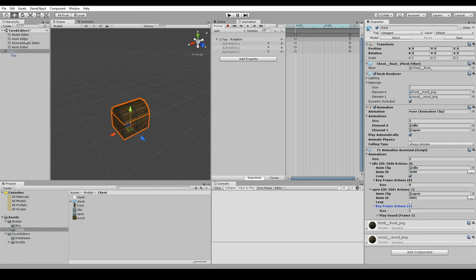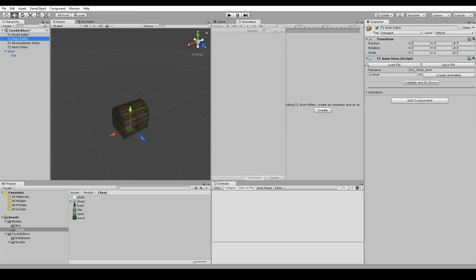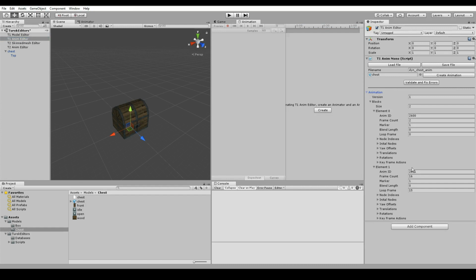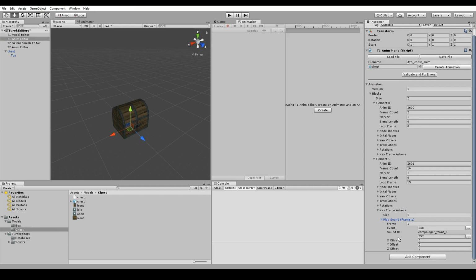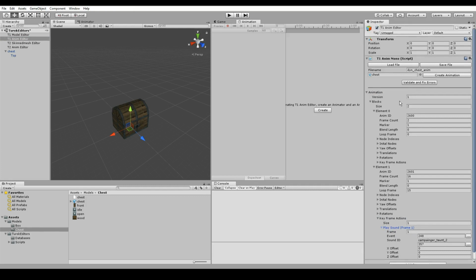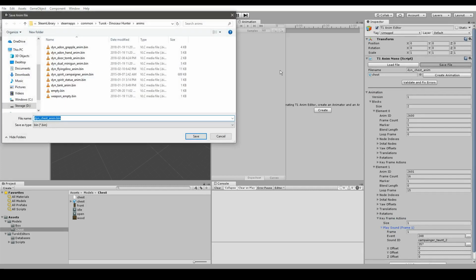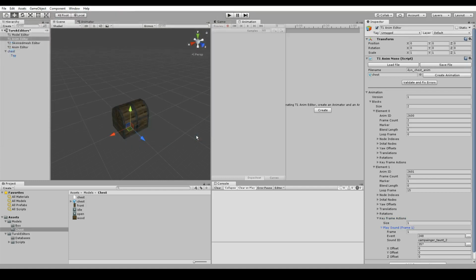So once all that's done, go back to your anime editor and just click Create Animation. You'll see everything set up correctly. It even has the keyframes that we just set in our component. And then save the file. Say yes, and you're done.